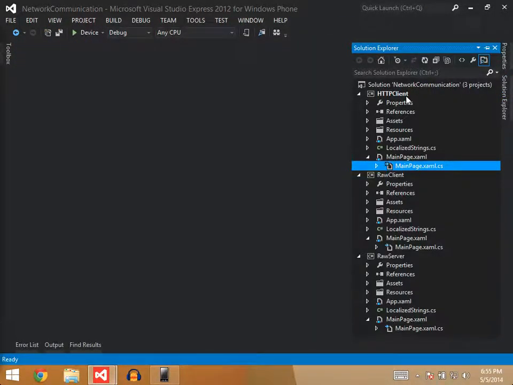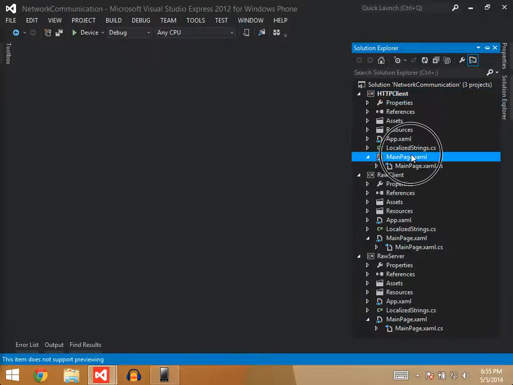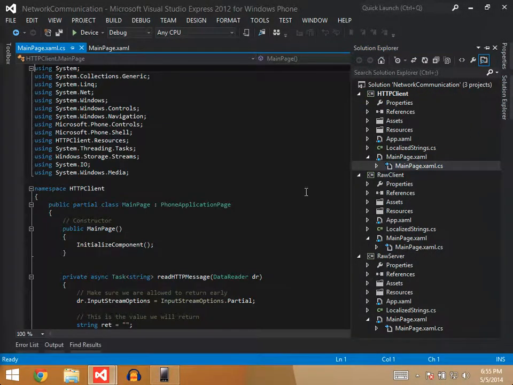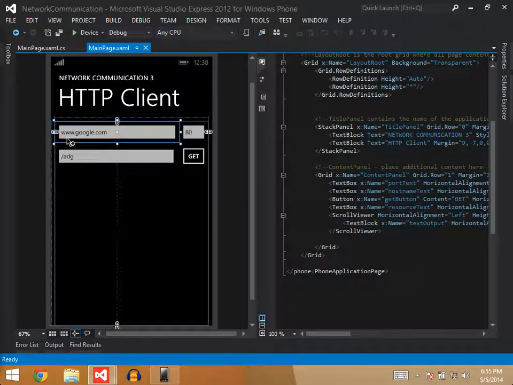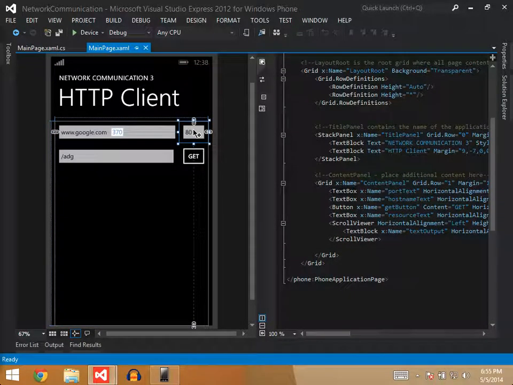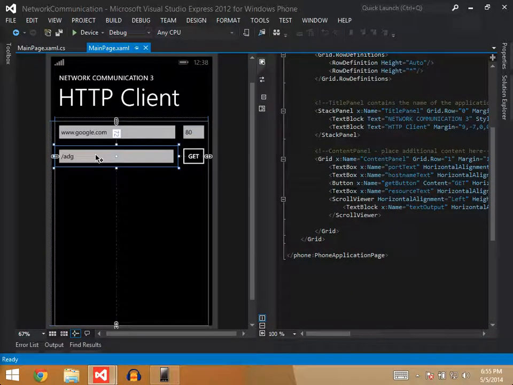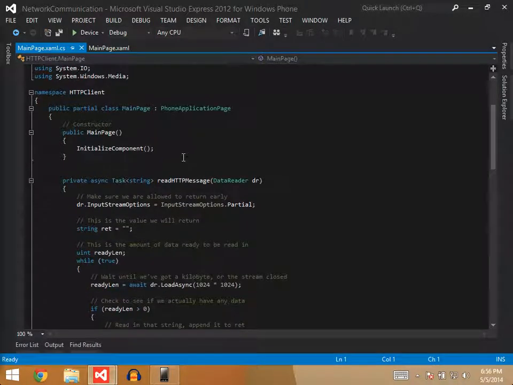Inside this solution, there's also this thing called HTTP client. It's got some XAML and some C#. The XAML looks pretty similar. We've got an address that we try to connect to. We've got a port that we try to connect to. And we've got a file that we're getting from this address. So we can ask for, say, google.com/adg like this.